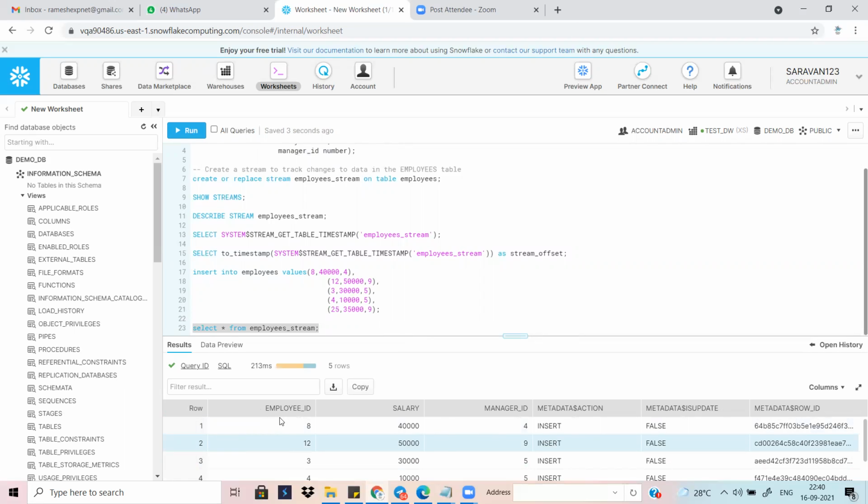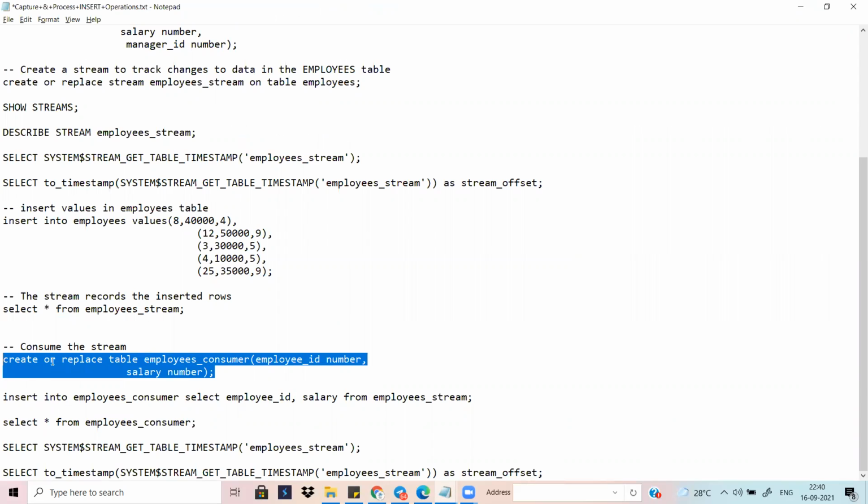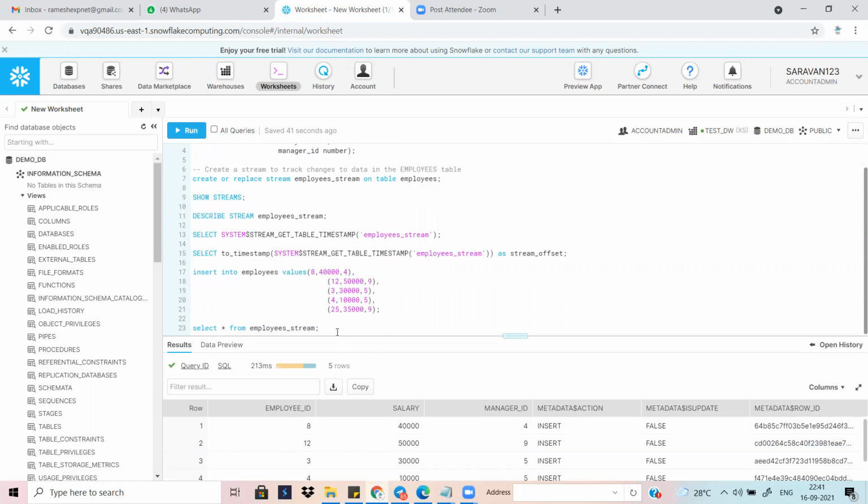Okay, so this is where it is maintaining the employee stream. The stream is tracking your employee table, right? Employee records. So that's why you can see the records in the employee stream. So then what happened here? Then you can create another table, because first the data will be coming in the employee table, then the stream will be monitoring this table. So then this stream will be moving this data into another table, the consumer table, the target table.